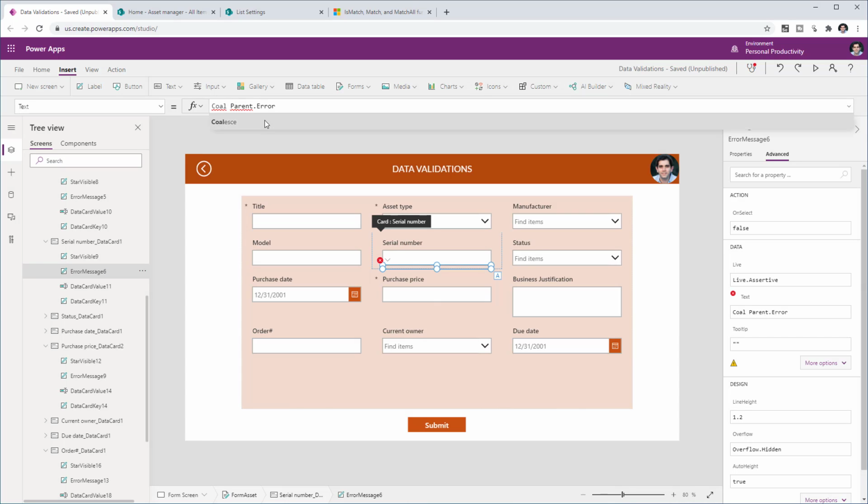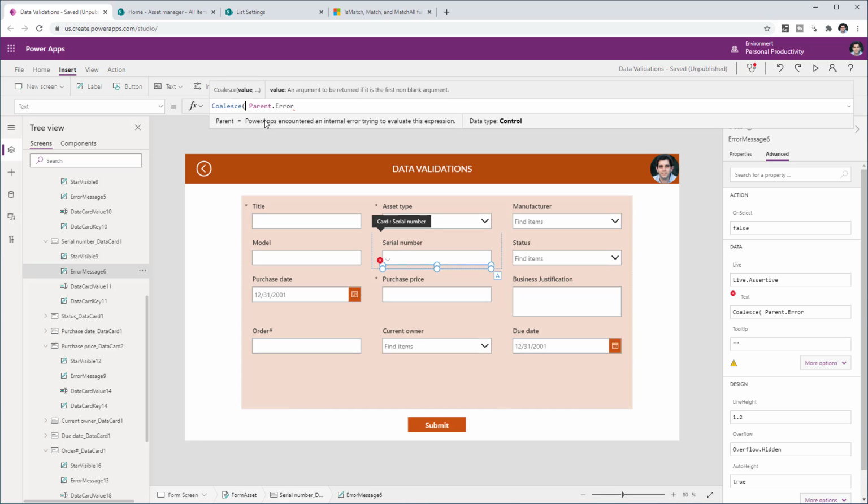There's a function called coalesce. What coalesce does is it basically picks up the first non-blank argument that you provide to it. And when you're displaying error messages, you never want to display 5 or 6 error messages associated with one control. You would like to go in order, right? Let's say serial number is mandatory, so make sure you fill it. If the number is not 9 characters, we need to display a message. If it contains alphabets, we need to display an error message. So we can define that order right here in the coalesce function.